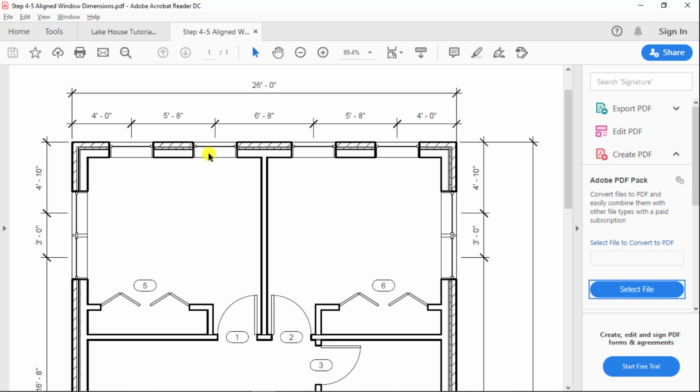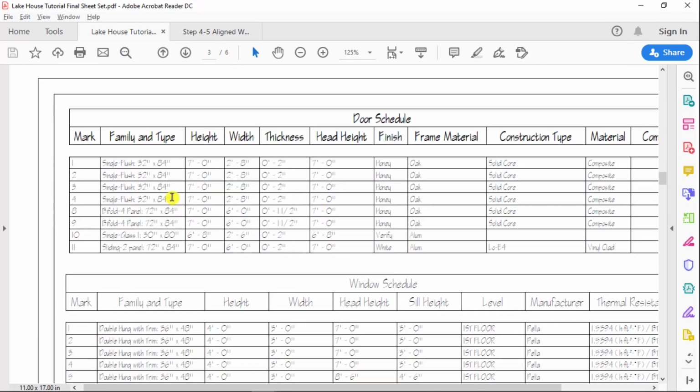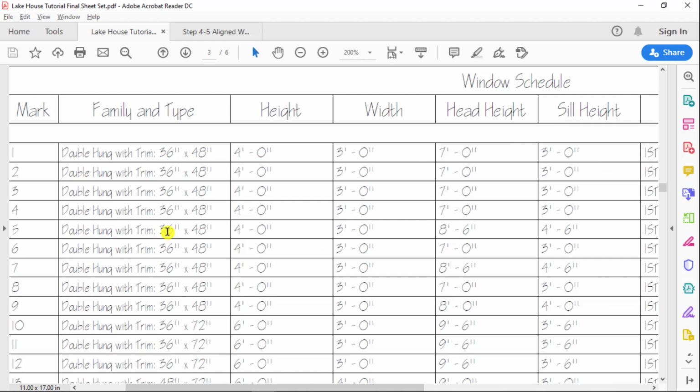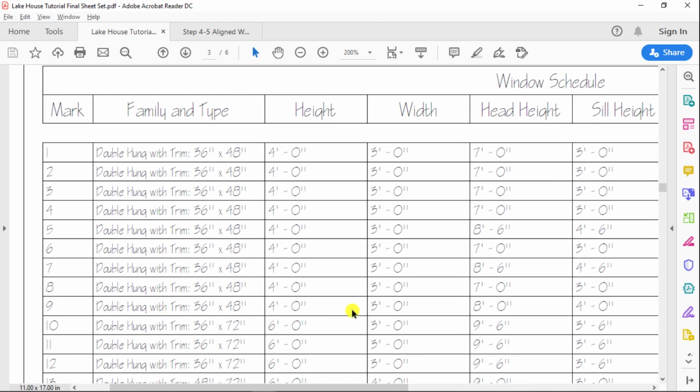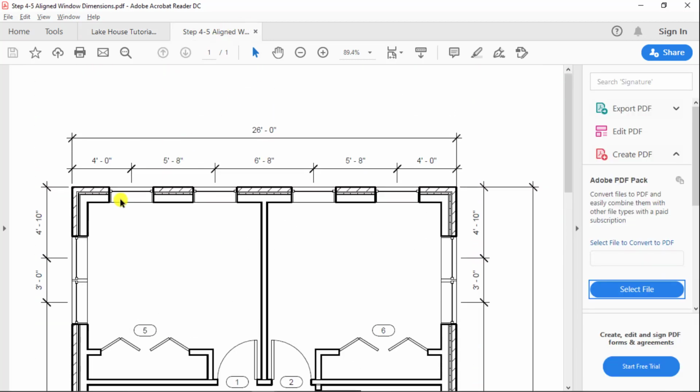Just so you're aware, this is 1, 2, 3, 4, 5, 6, 7, 8 windows, and then 9, this kitchen window, those are all the same. So if we look here on our schedule, we see that windows 1 through 9 are all the same window. There are a couple of different heights in here that we need to look at, but they are the same double hung window.